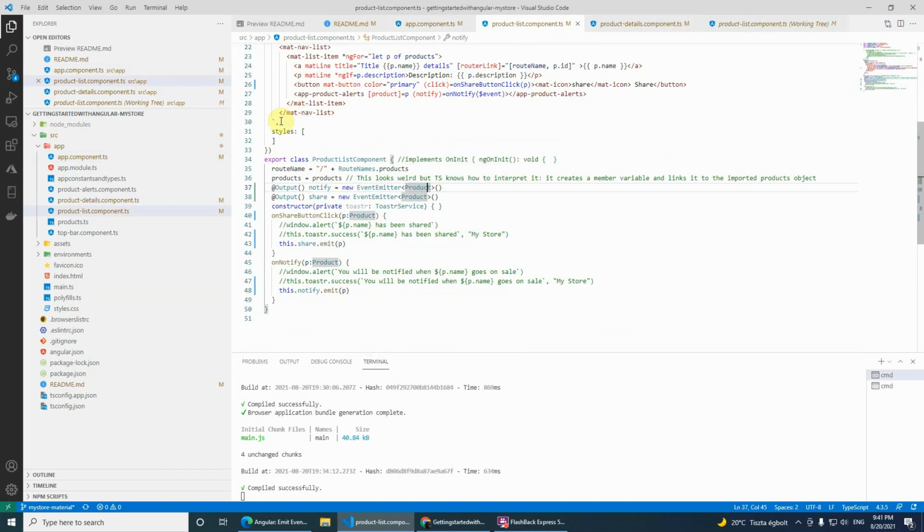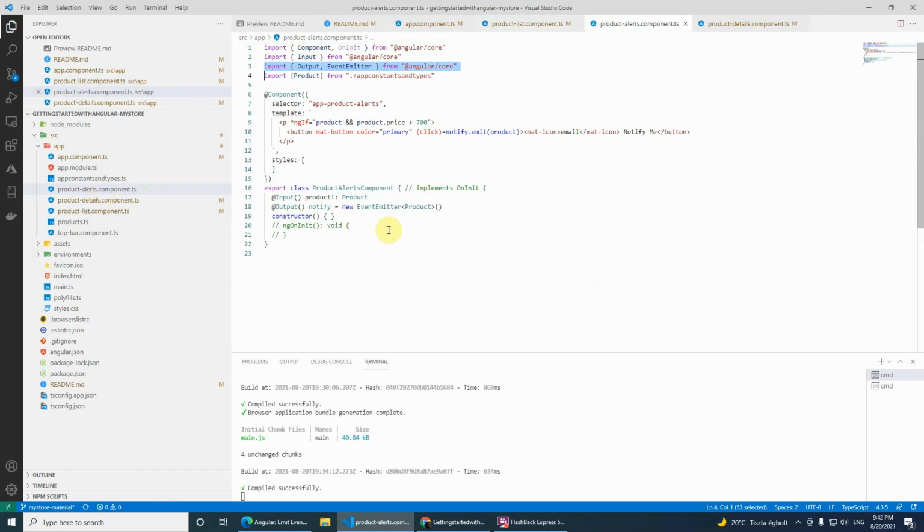So that's that simple, and this works not only with the product details, and I also modified slightly this product list component too. Therefore, when a share button is clicked, instead of displaying the toaster message on the share button, it just emits the message over to this output channel. And likewise, I also modified the product alert component.